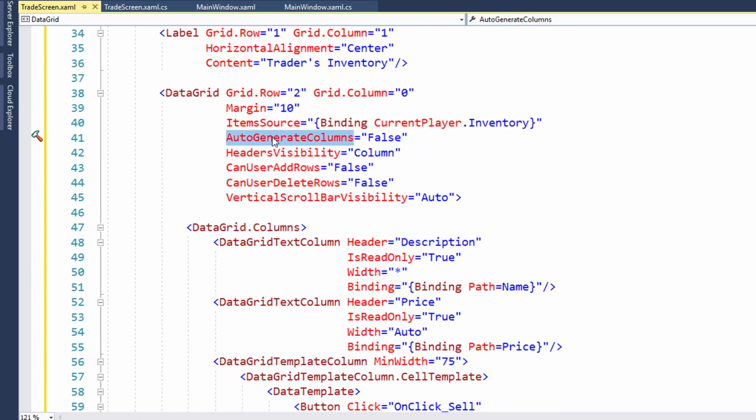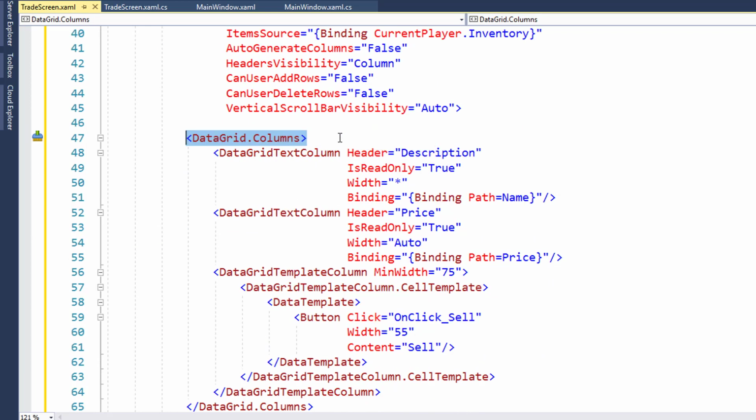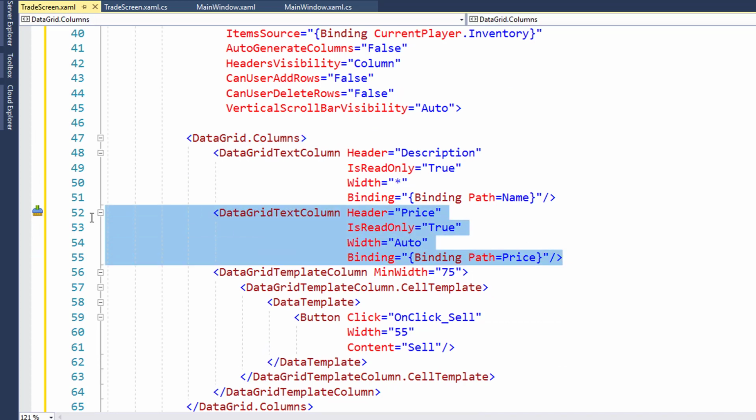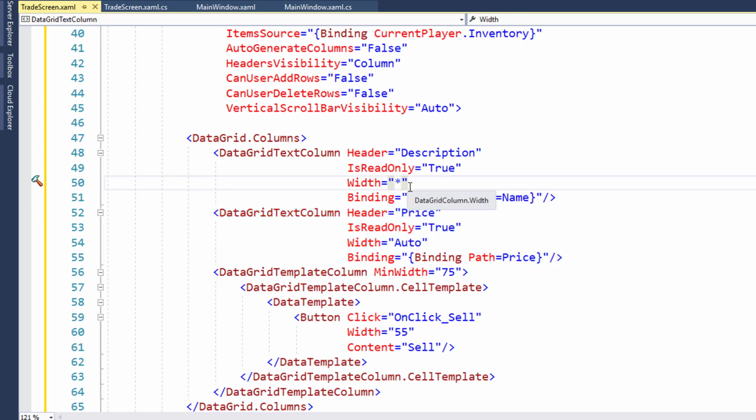For both of these, we set auto-generate columns to false. If we don't set auto-generate columns to false, then it will include a column for each property in the inventory object, and we don't want that. We want to just have the description, the price, and then a button that says either buy or sell. So we have to define our columns for the data grid since we have auto-generate columns set to false. The first two are pretty simple. They're just data grid text columns. The header is going to be description. That's what's at the very top. It's read-only. The width is going to be, for the name, as much space as it can use. For the price, we're going to have the width equal to auto, so it's only going to use as much space as it needs.